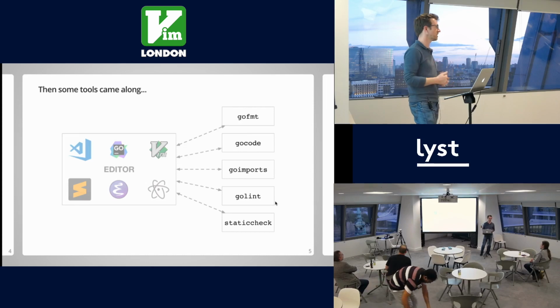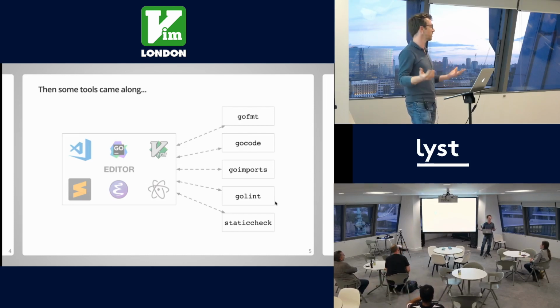GoLint, unsurprisingly, is a linting tool. Staticcheck is a huge suite of static analyses that can be run over your Go code. So you can start to see that editors had a bit of a job on their hands, because there were lots of tools that the editors needed to interact with in some way, shape or form.